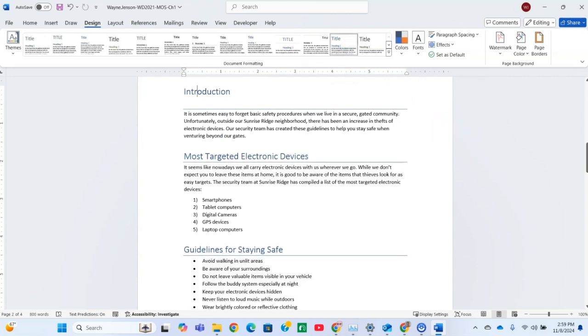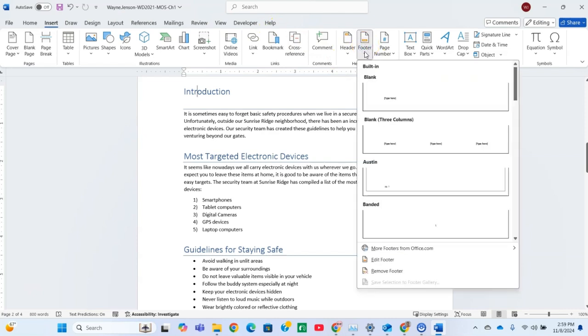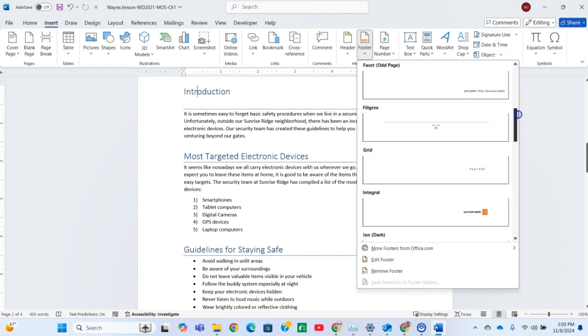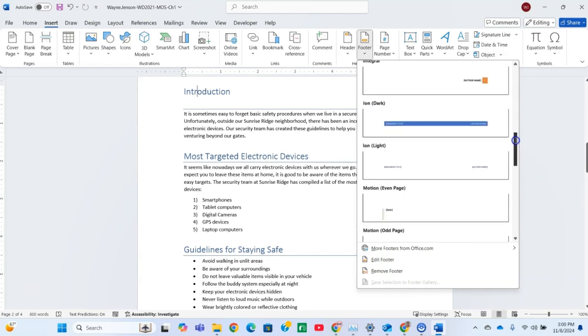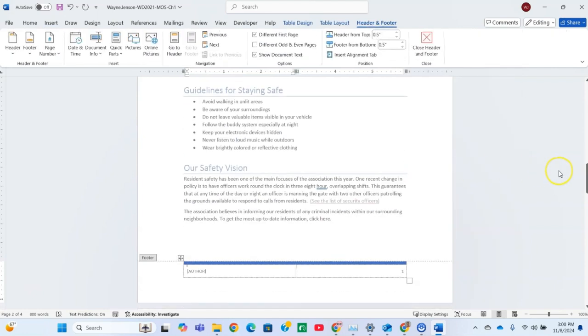And then the first step for instruction 9: verify the cursor is still in the introduction heading and add a footer to the document using the Retrospect format. So to do that, we're going to click on the Insert tab, go to the footer, and use the Retrospect. Scroll down until you find Retrospect. You can use your scroll bar over here, I was just using my mouse. So scroll down till you find Retrospect, select that.